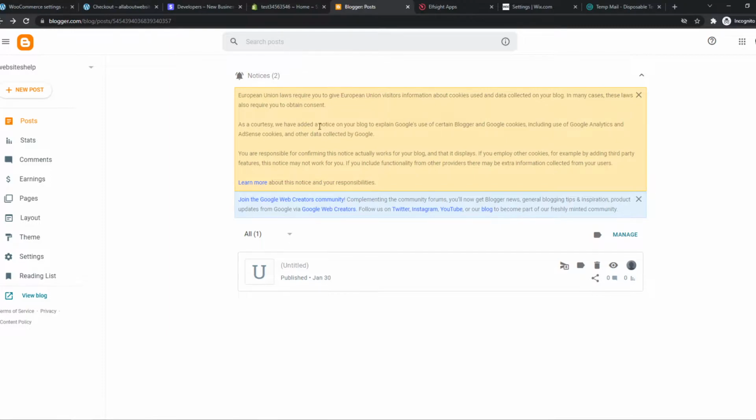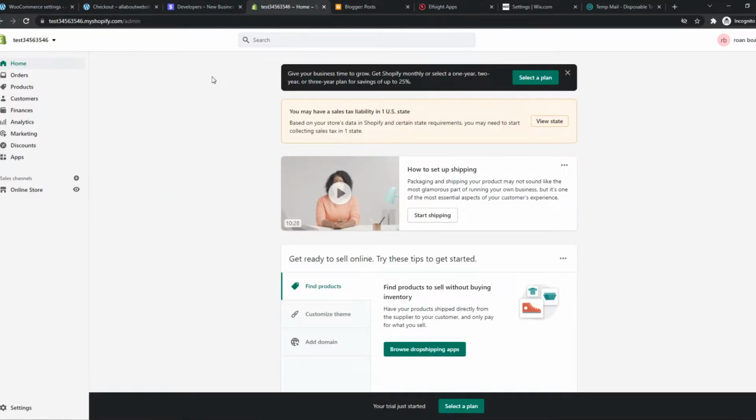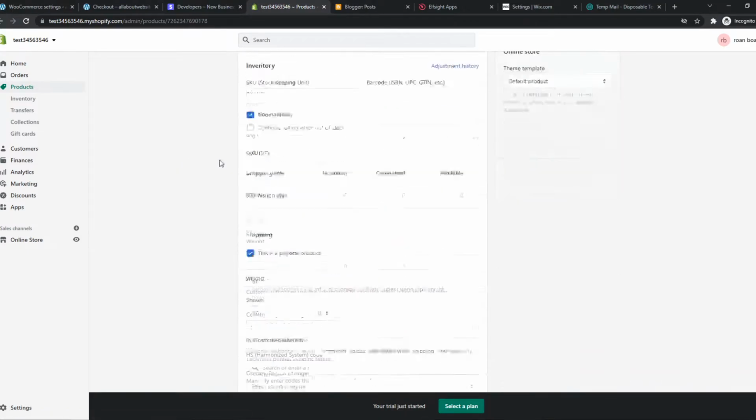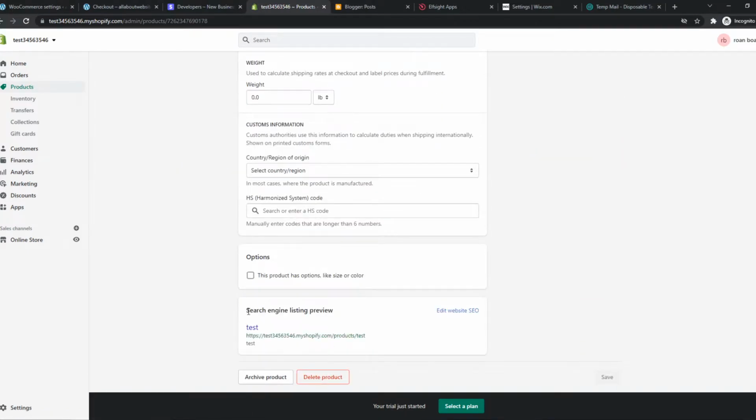What we need to do first, we want to go to Shopify, and if we want to promote a product on Blogger, we can go to the products right here. And as you can see, I have one product, so we can go to this product right here and scroll all the way down till we see the search engine listing preview. So this is where the link is available, and we can select it right here and hit copy.